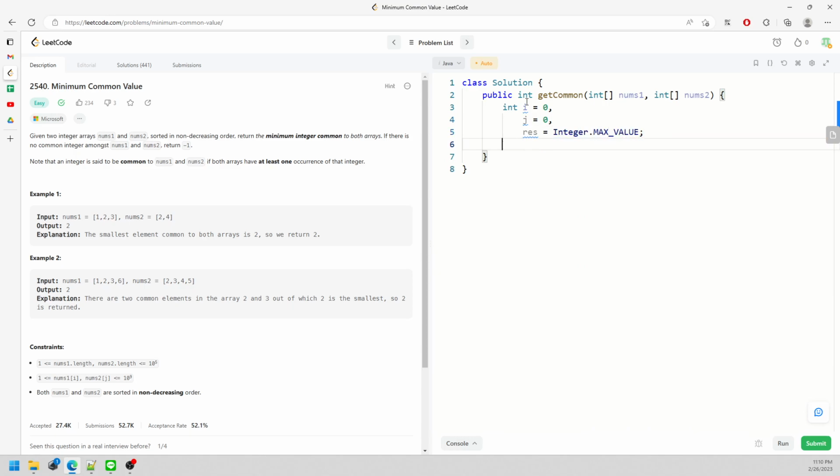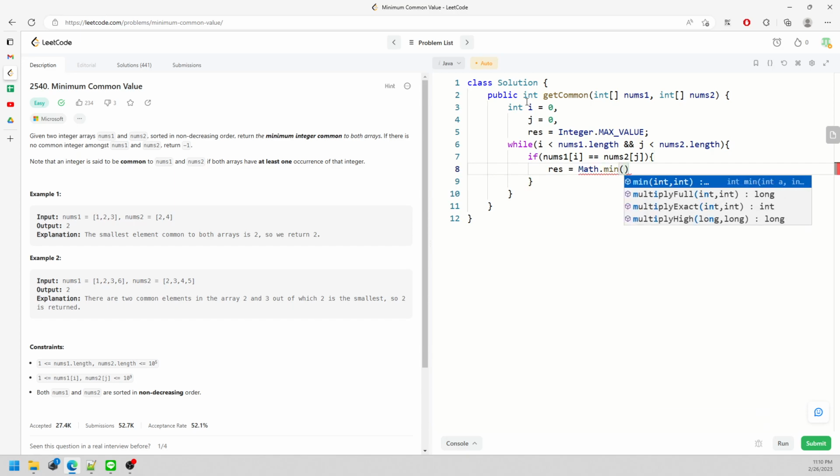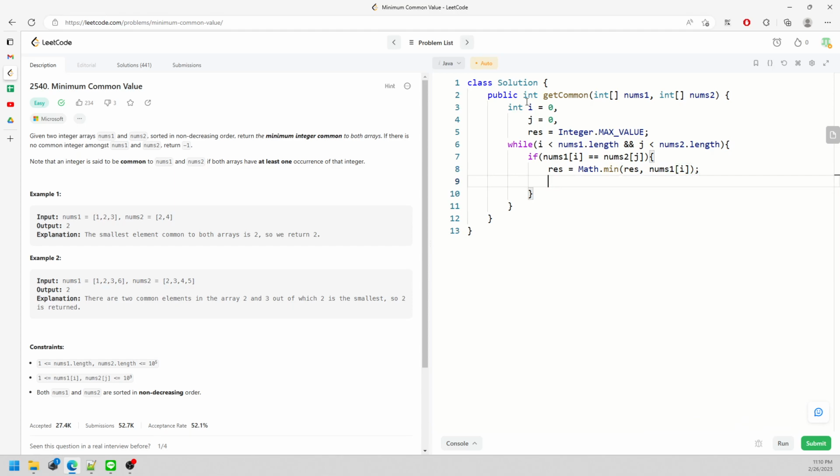While i is less than nums1.length and j is less than nums2.length, I will keep track: if nums1[i] is equal to nums2[j], then I will set the result equal to Math.min, because I want to keep the minimum as my return value, so Math.min of result and nums1[i]. And you just increment i and then increment j.